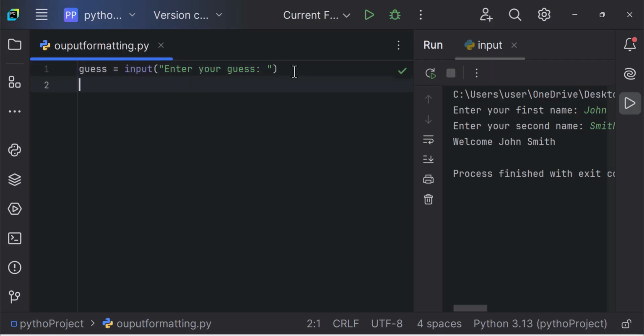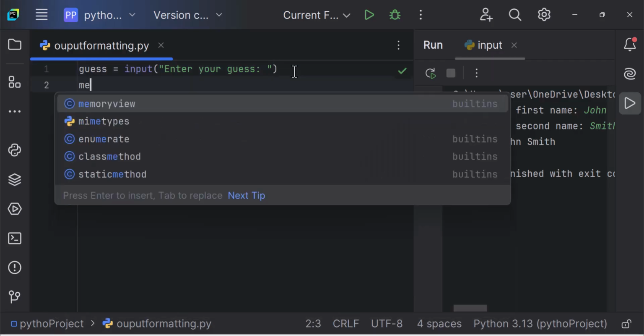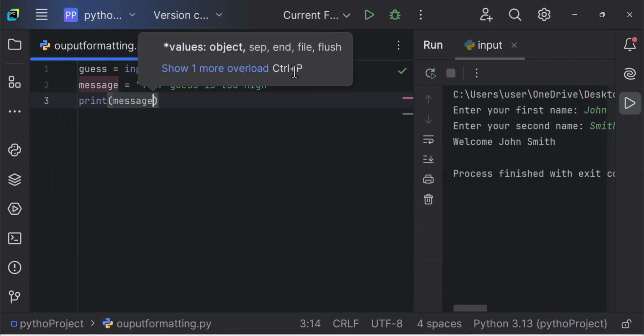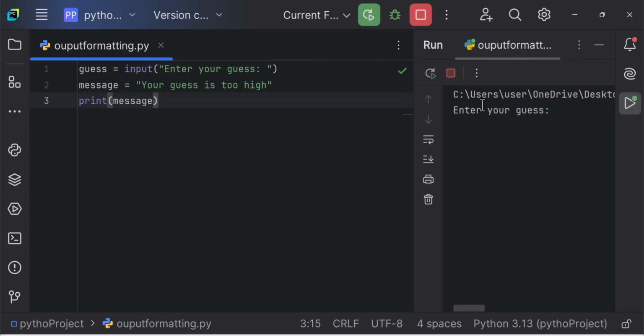So let's move on. Now let me declare another variable called message. And this variable wants to store a string of message. Let's say your guess is too high. So let's print the message. Print message. So when you run this program, it will say enter your guess. The red button here is to terminate your program. Let's say you don't want to run the program again, you want to terminate it, it will terminate.